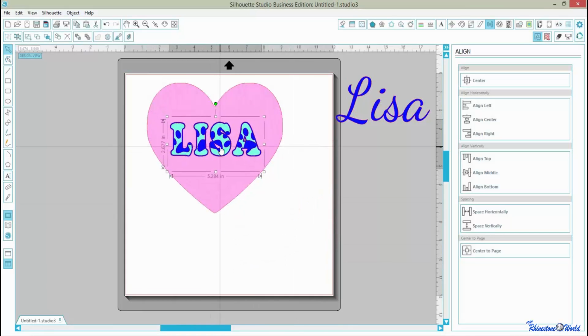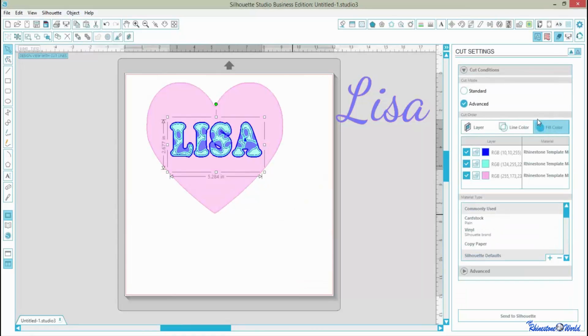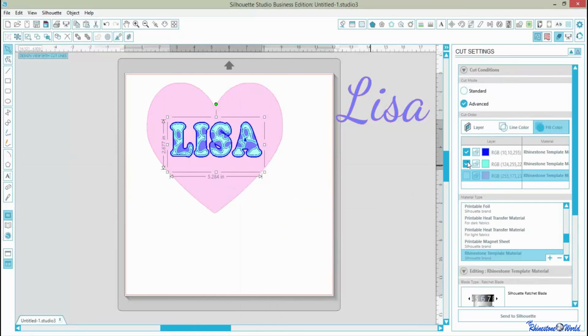So now we have our Lisa here, and let me show you over here. If we were to cut it by color now, parts of this are going to be pretty thick, because we're going to cut this line, then we're going to cut our light teal, and then we're going to cut our pink. So I really like having everything flat.